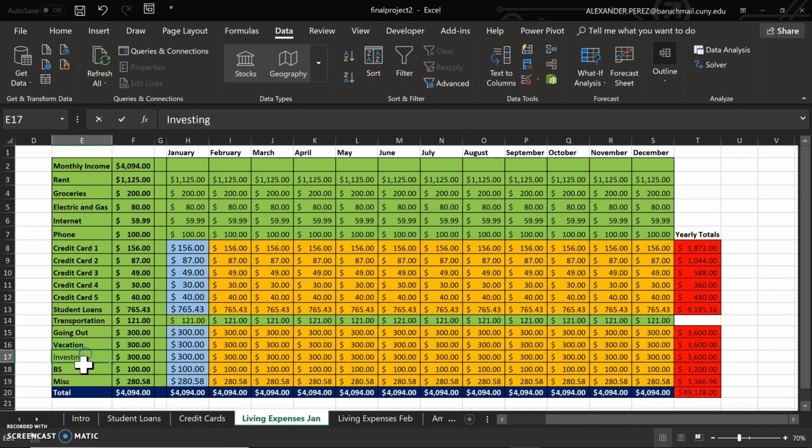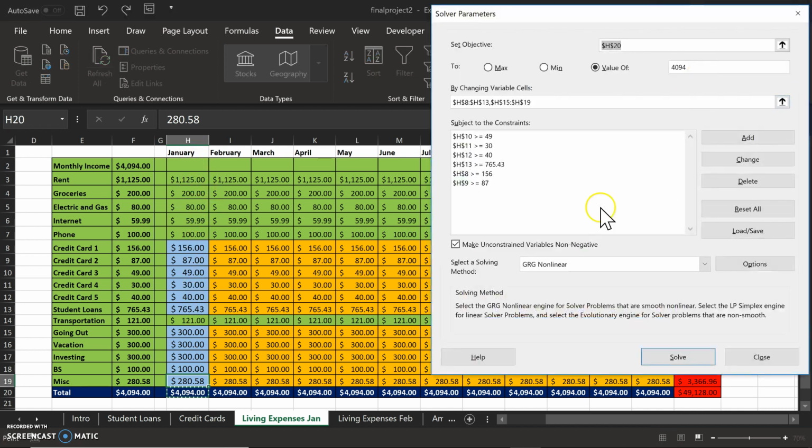Going out, going on vacation, investing, nonsensical things, literally BS, things that you probably shouldn't be buying, but still are. And miscellaneous, we can call this savings, we can call this spending it on clothes, going out for a special occasion, buying things for your dog, things like that. But in order to find out what the first month's budget is going to be, we use Solver. I pre-programmed this already. So I'm changing H20.